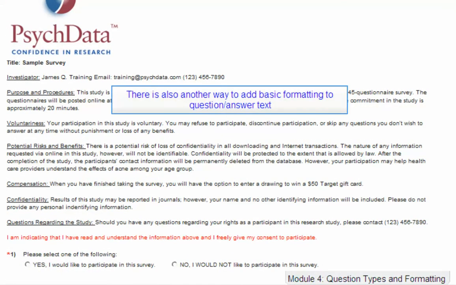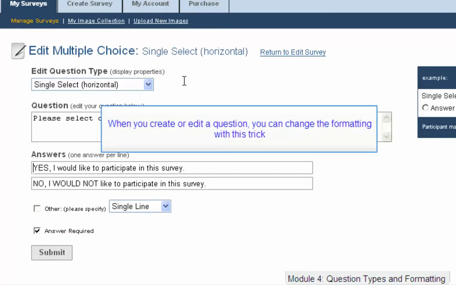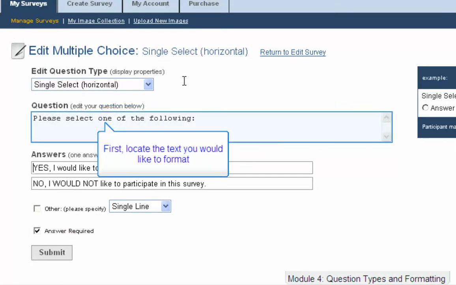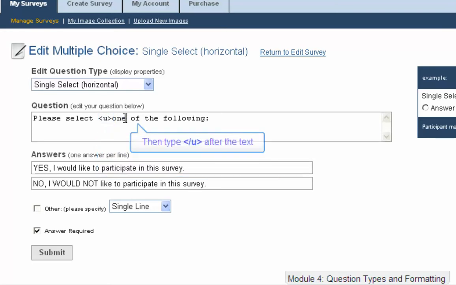There's another way to add basic formatting to your question or answer text. When you create or edit a question, you can change the formatting with this trick. First, locate the text you'd like to format. For underlining, type the less than symbol, followed by U, and then the greater than symbol before the desired text. Then type the less than symbol followed by a / U and the greater than symbol after the text.